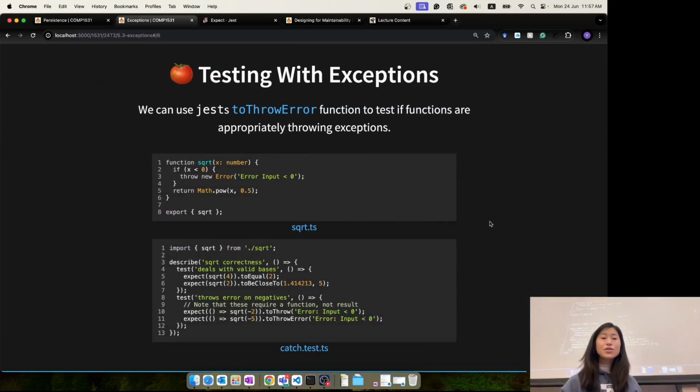We can also use Jest to test exceptions. We have learned to use Jest tests to deal with cases where the expected output of a function is different from what we actually got from that function, right? But what if we want to test the error being thrown? We want to make sure that we are throwing the correct error, right? So how can we do that?